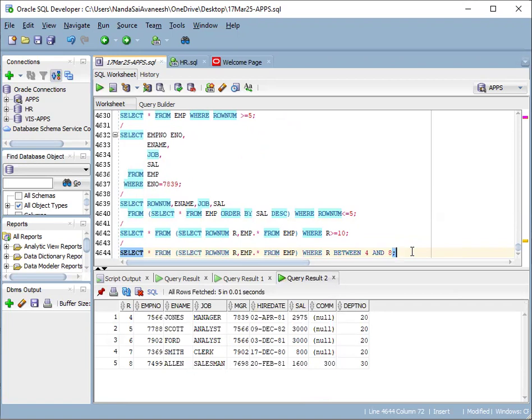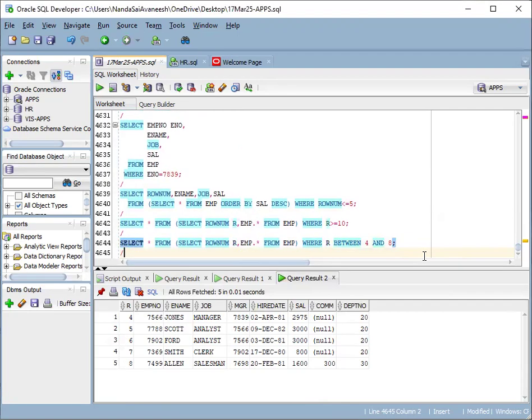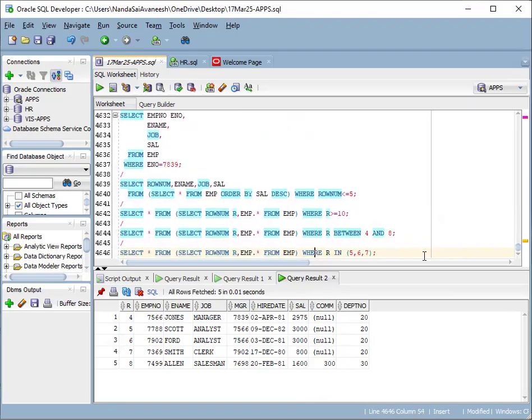So only in the inline view can we use the column alias name in the where clause. You have to remember that. In a normal query, you cannot use the column alias name in the where clause, whereas only in the inline view can you use the column alias name in the where clause.